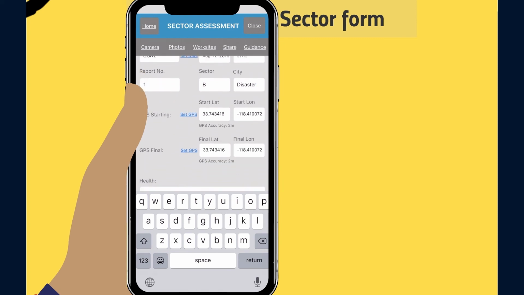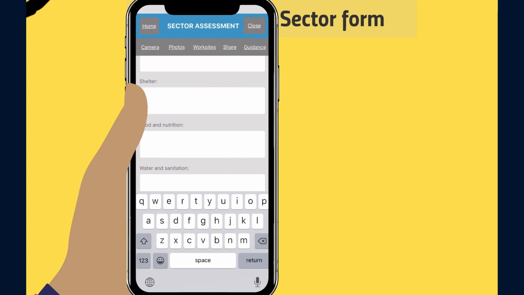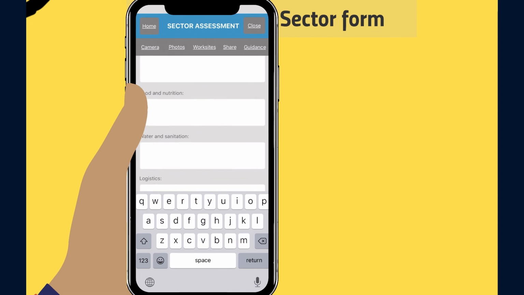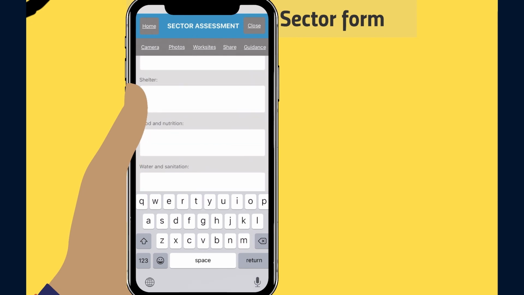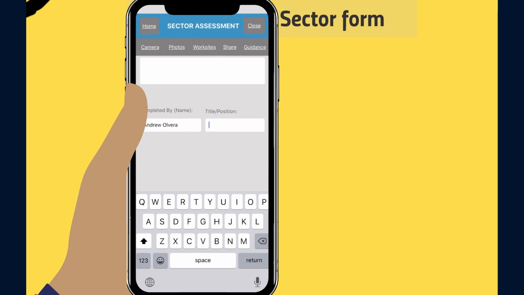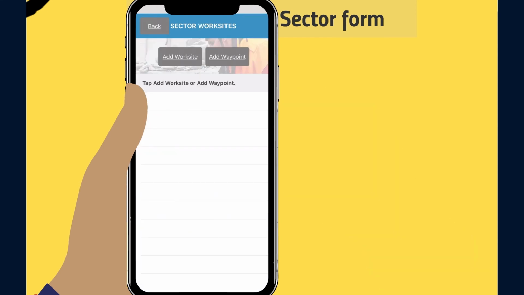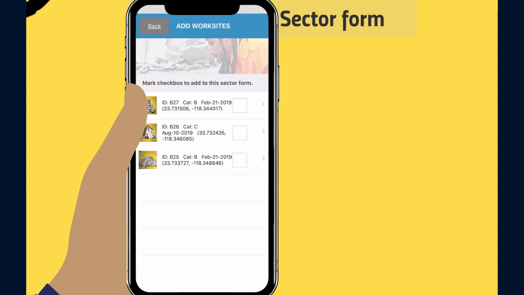Below that, you have some areas where you can put some notes, whether you saw health needs, shelter needs, food nutrition, water sanitation, or logistical needs out there in the field as you were doing your assessment. You'll put who it's graded by, your title and position, and now we're going to show you how you can quickly add your assessment to this form. So you're going to hit the Worksites button. On the top you'll see Add Worksites and Add Waypoints. We're going to hit Add Worksites.